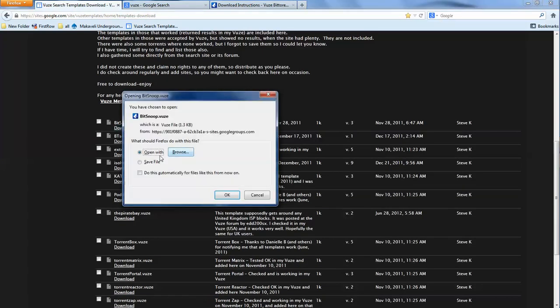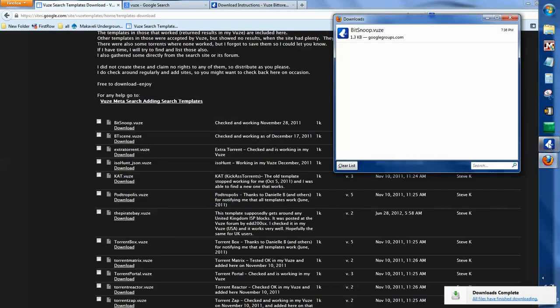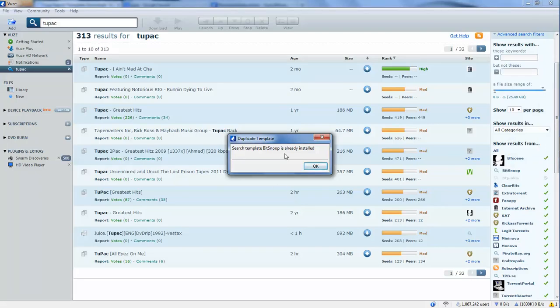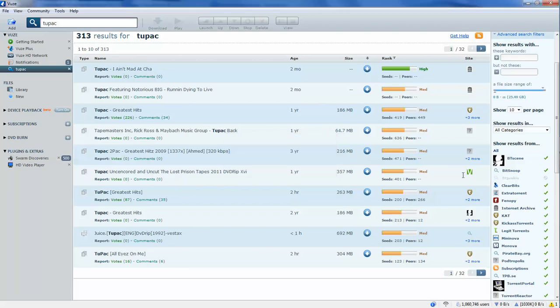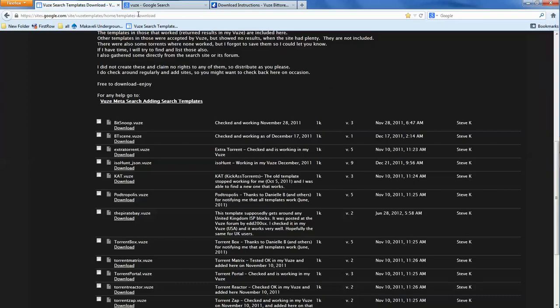Hit open with or save, doesn't matter. It's gonna pop up, and it's gonna pop up right here. It says I already have it. It's not gonna install it, but it'll install it on yours, and it'll pop up right here. And so you're gonna do that with all of them, one by one.